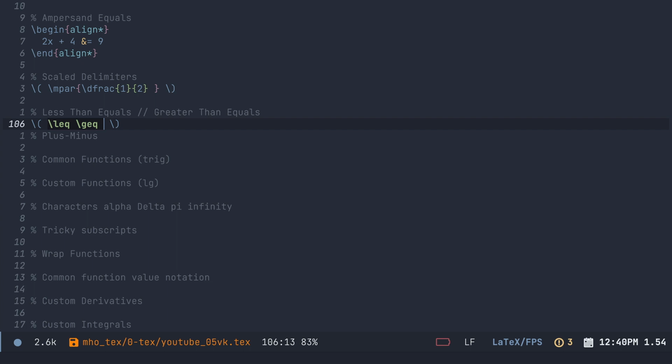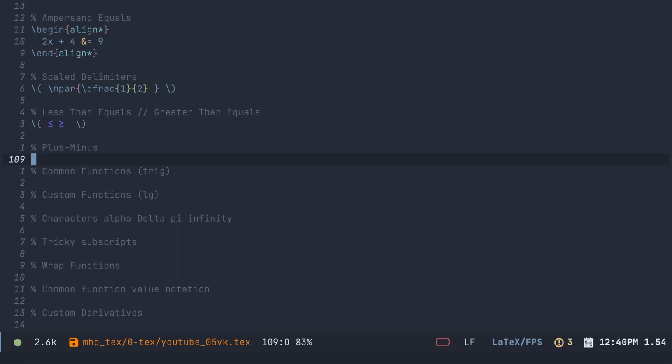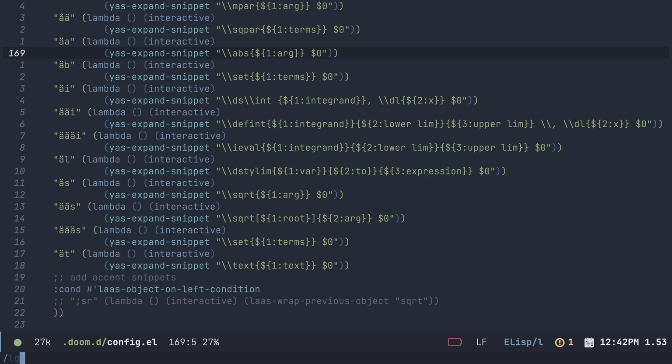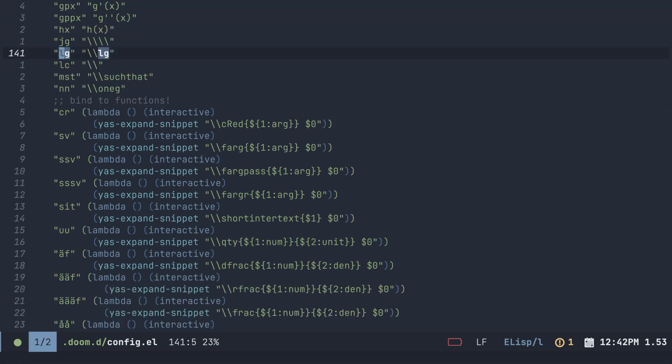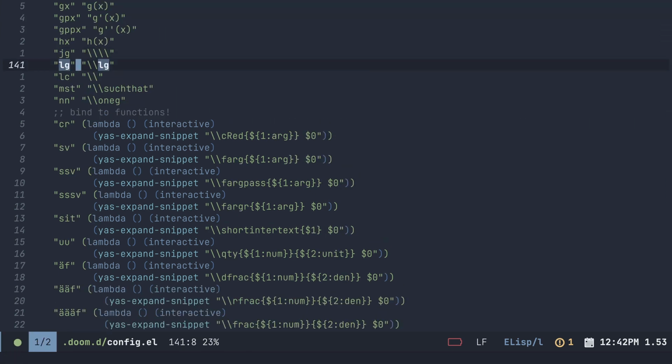We also have less than or equal to, greater than or equal to built in, plus minus command built in, and a bunch of custom functions. So for example, trigonometric functions, trigonometric inverses, logarithmic functions, those are automatically built in. And you can customize your own functions. So for example, I use LG for base 10 logarithms here in Sweden, and there you see I have been able to easily create that snippet. Notice that this one doesn't even require Yasnippet to execute.